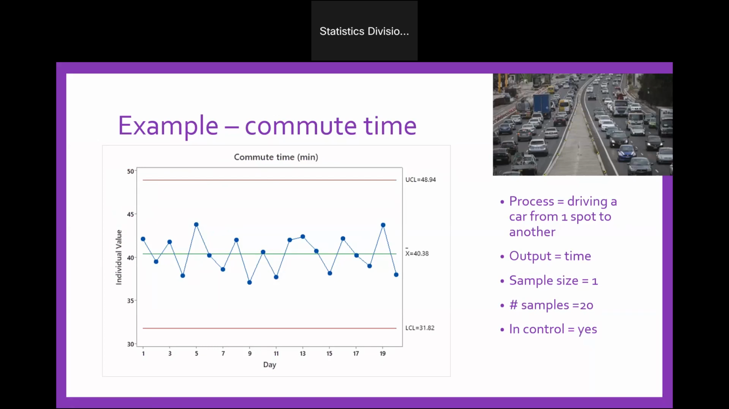So if we look at some of the things that were in the procedure there, some of the words that we had: the process I'm doing is just driving my car from one spot to another, the same spot to the same spot, right? And measuring the time, which is the output. My sample size is just one, right? I'm not taking different cars and doing that process. It's just one time each time. So that's a sample size of one, but I have done it 20 times, so that's 20 different samples.